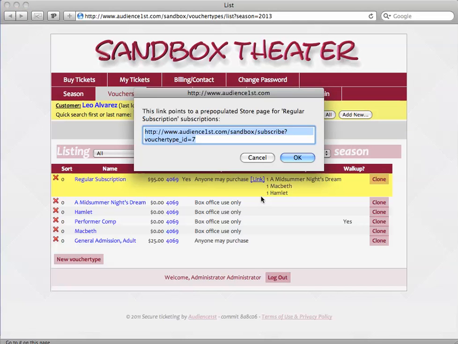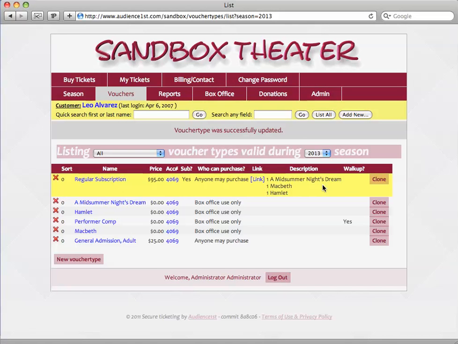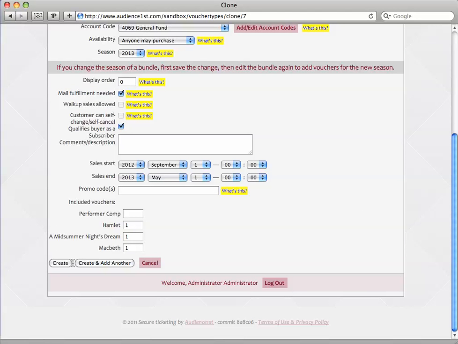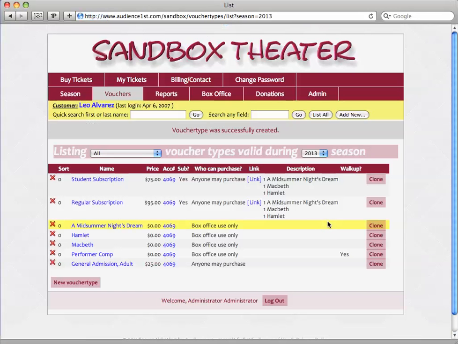If we click link, we can get a link that will take people to the subscription purchase page directly pre-populated for this package. And if we wanted to do a different version that was otherwise very similar, for example, the same subscription but for students at a reduced price, we could clone this subscription and just change the name. We're going to make it a student subscription and give them a discount. Everything else stays the same, so we can quickly create it. And now we've created the same package available to students for $75.